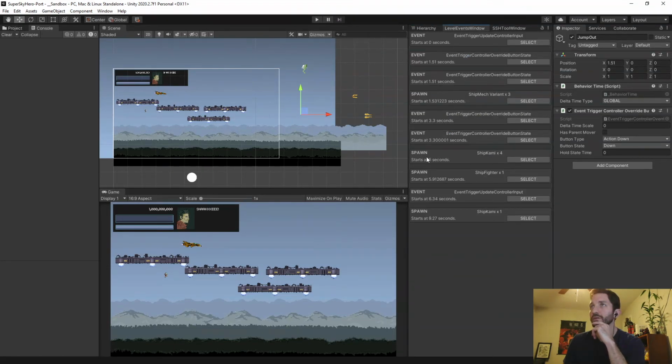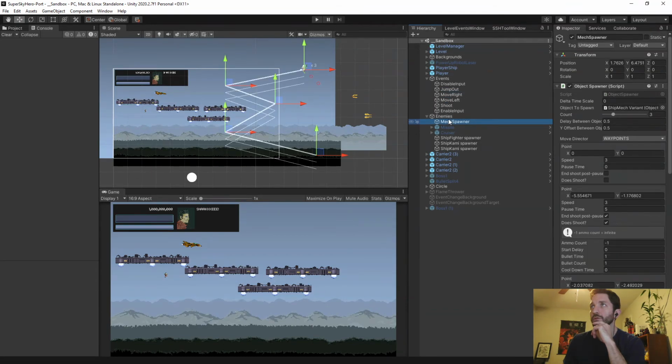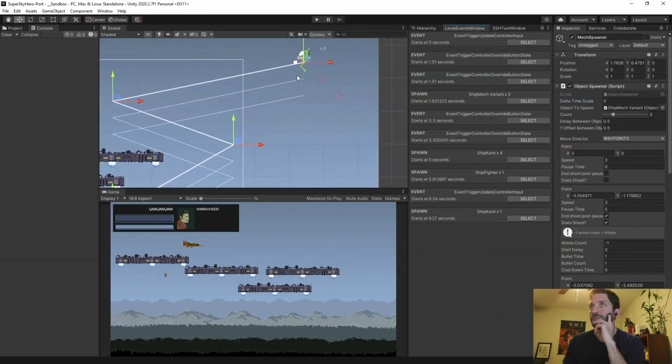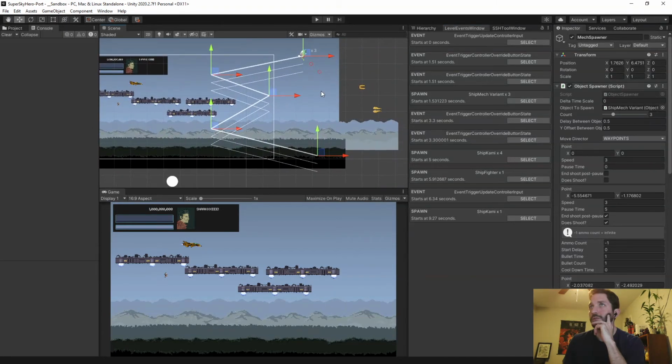What about spawn? 5 seconds. The first spawn. Where's this guy at? 1.76. Oh, here he is. So it's at 1.53, which is probably 1.76 minus this amount here, because this is the actual spawn point. That looks pretty damn close to right.